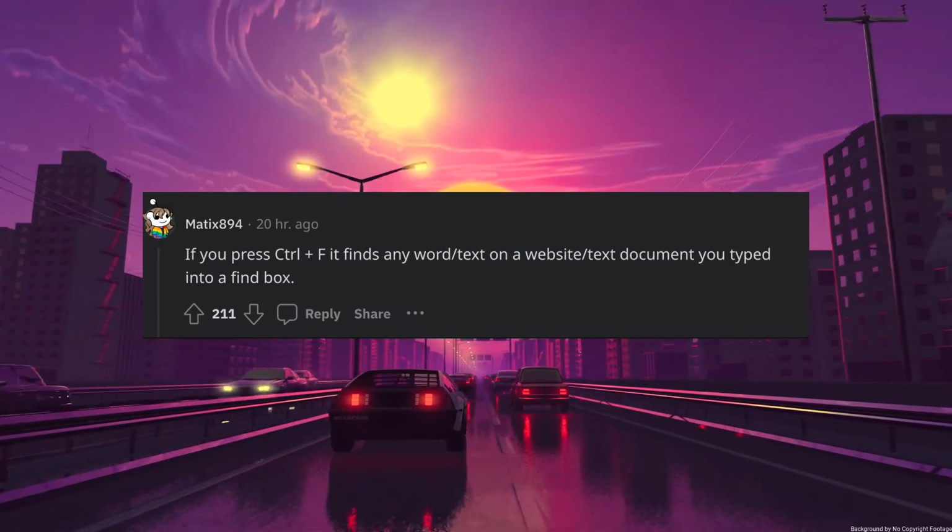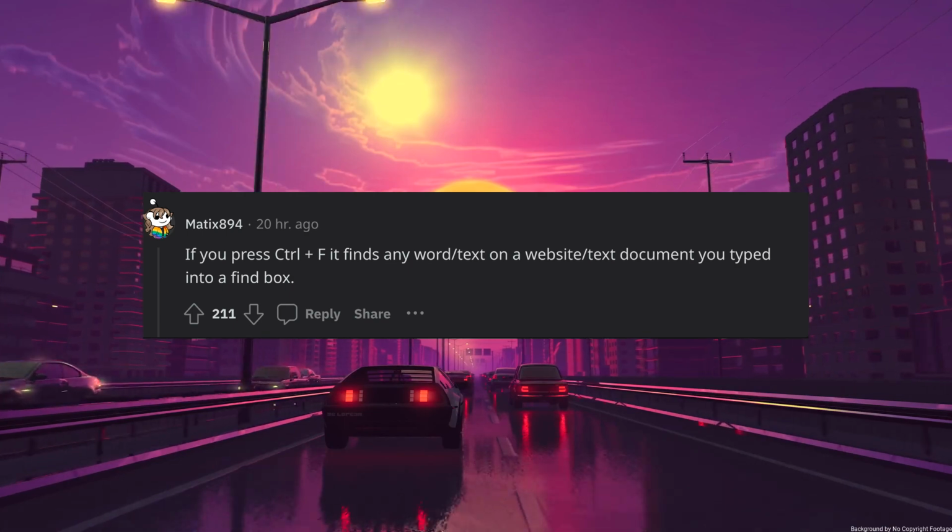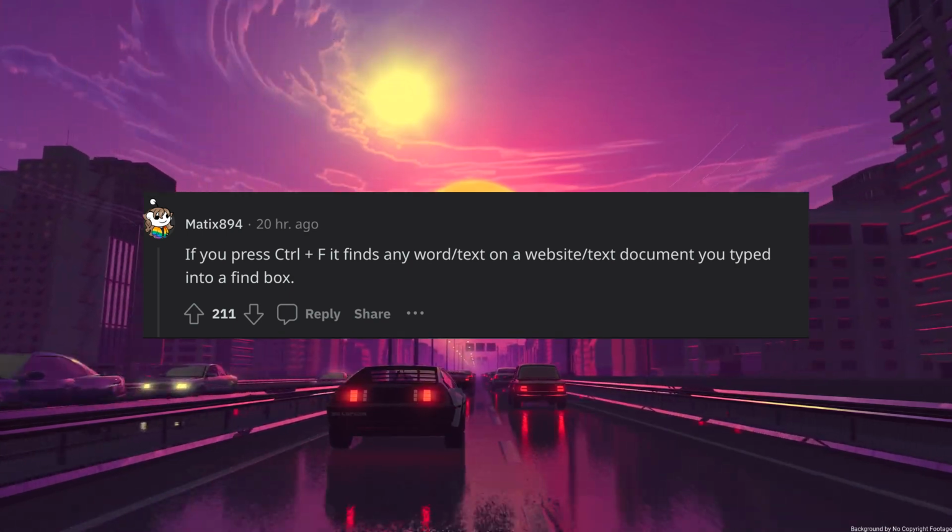If you press Ctrl-F, it finds any word or text on a website or document you typed into a find box.